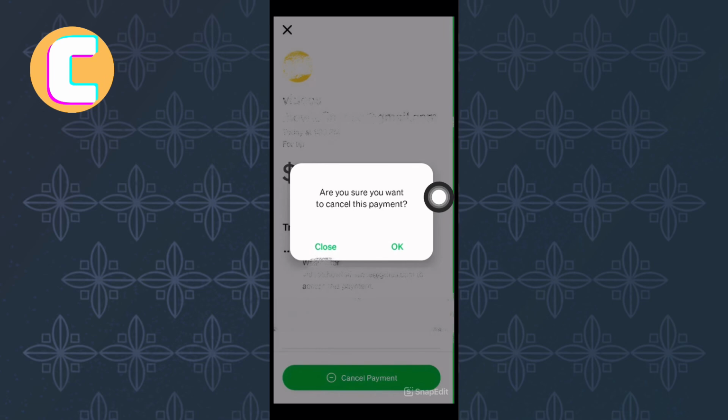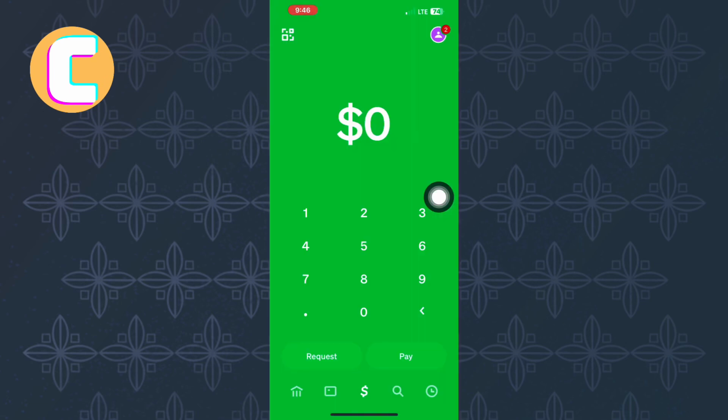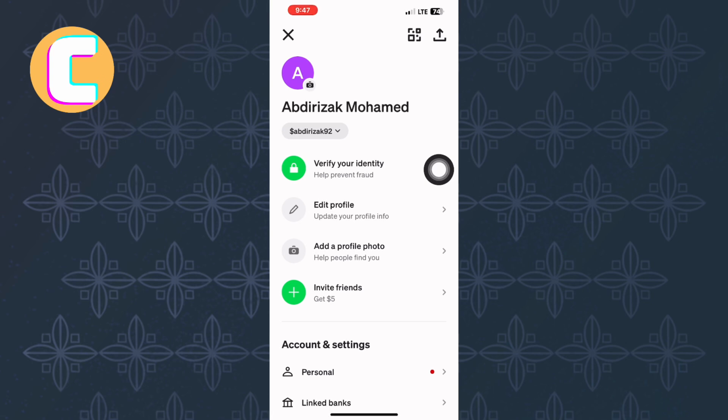However, if the payment has already gone through and is not in the pending section, then follow these steps to request a refund instead. First, tap on the profile icon in the top right corner of the screen. This takes you to the profile section of your Cash App account. Here, you'll see several options for managing your account settings.